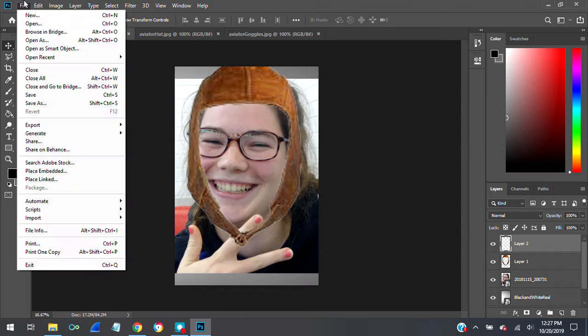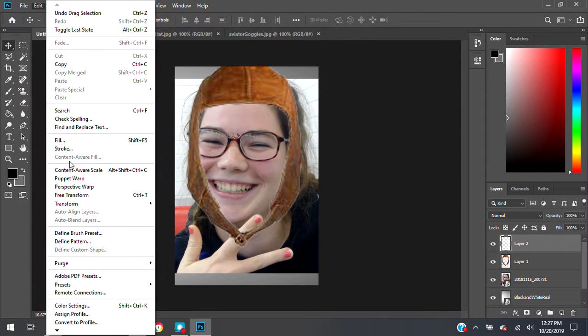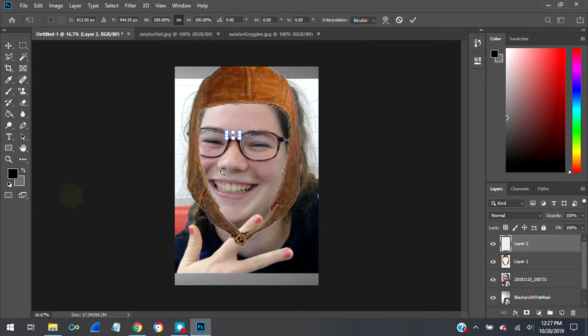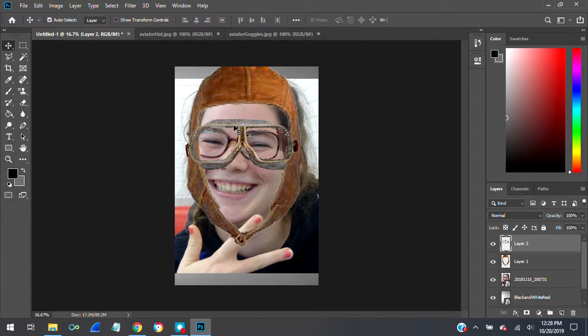And then, like I did with the aviator hat, edit. I'm gonna free transform it, stretch it out, fit it over her eyes. If it'll let me, there we go. And then also fit it over her nose. And I think that works out pretty well.